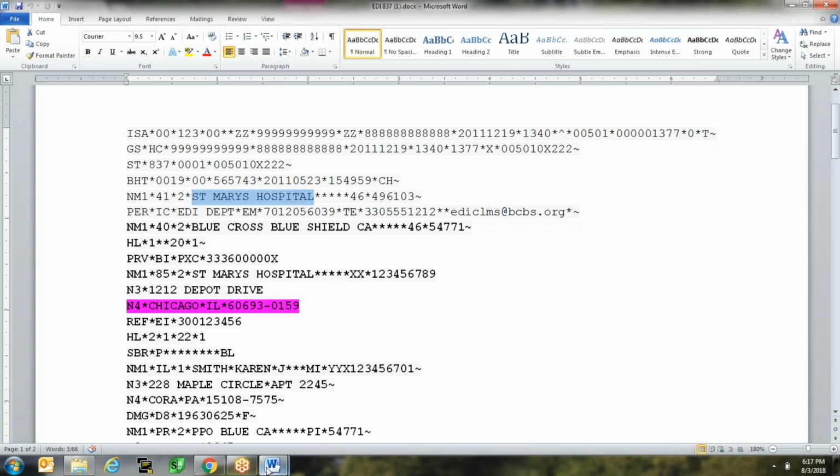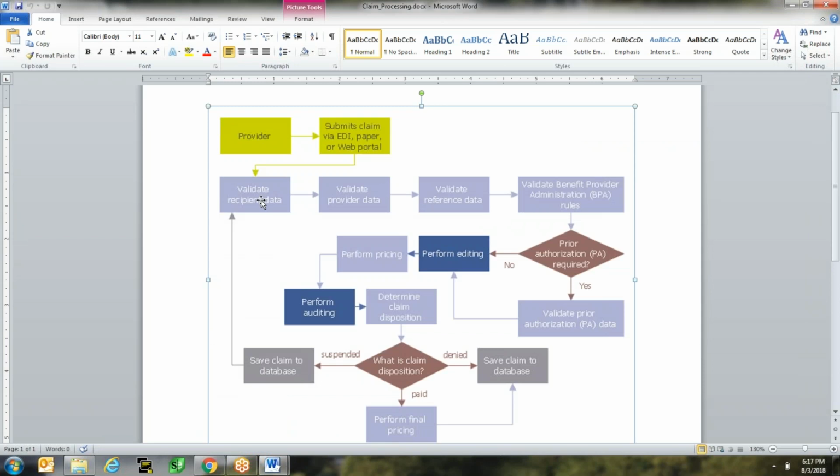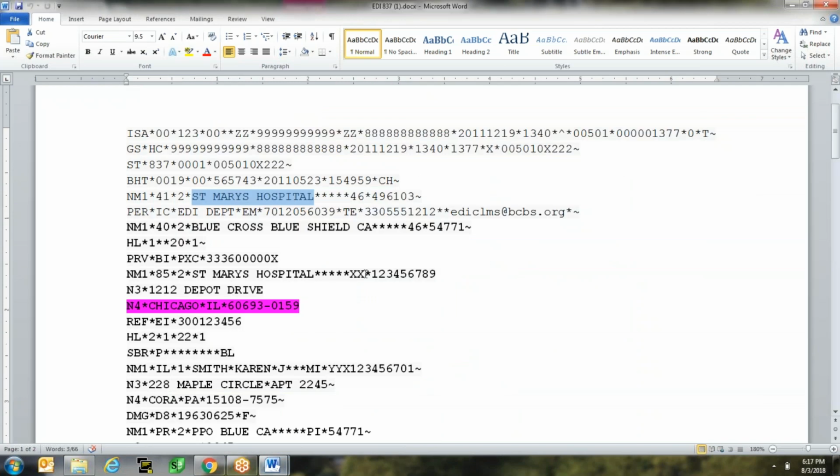So the first step is verification of the recipient data. Who's receiving this file? Then verification of the provider data. Who's the healthcare provider? Who's sending this file? If they both are verified, then they move on to the next step. They validate the reference data, or the patient data.